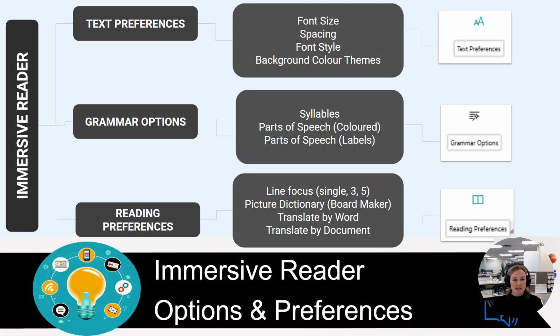And then the final section is called Reading Preferences, and it is identified by a little book. This is where you can use a line focus tool to narrow down the reading area, as well as the picture dictionary, which uses Boardmaker's images to show the meaning of words, and then the ability to translate both by word or by the whole document.